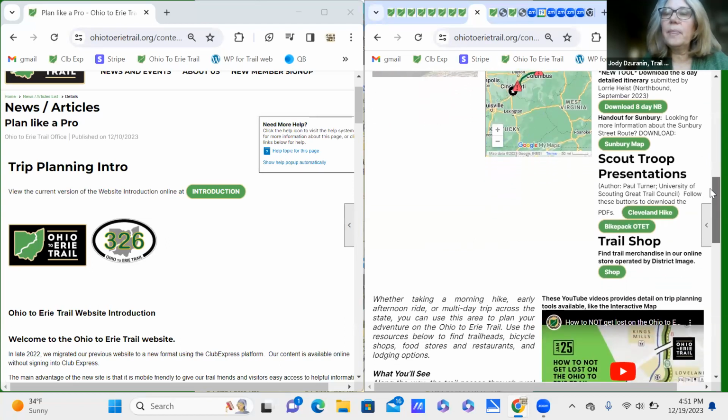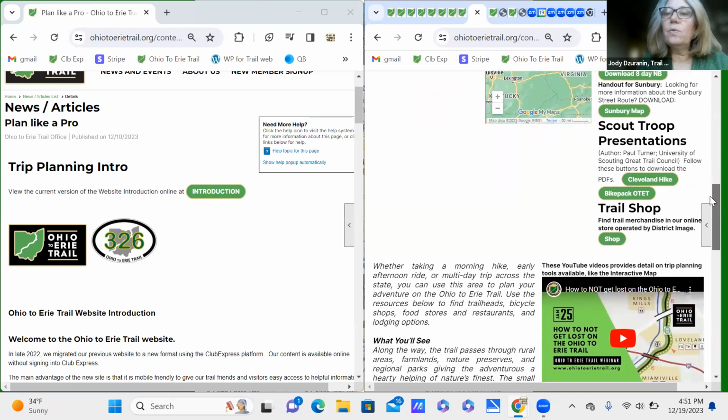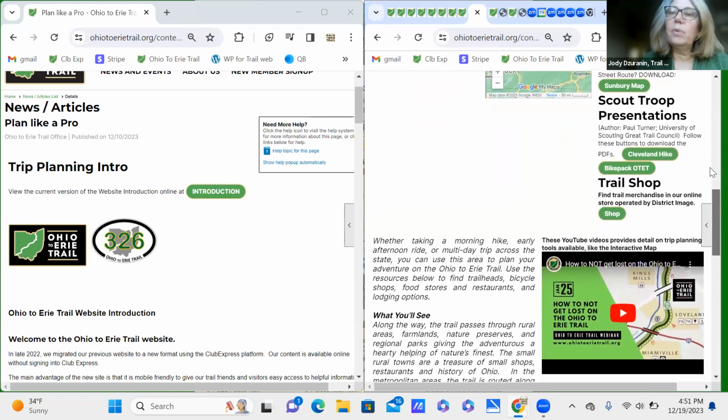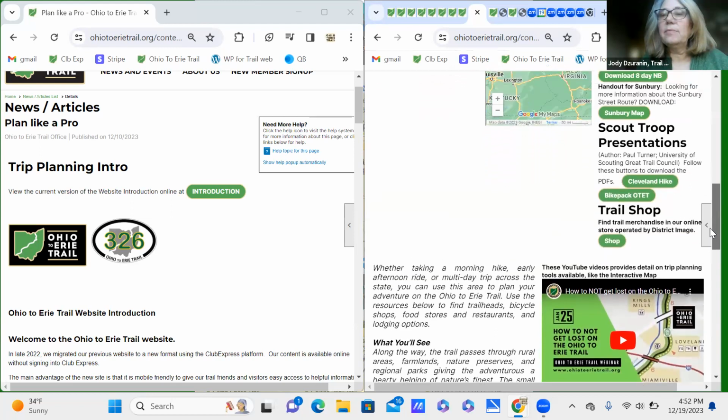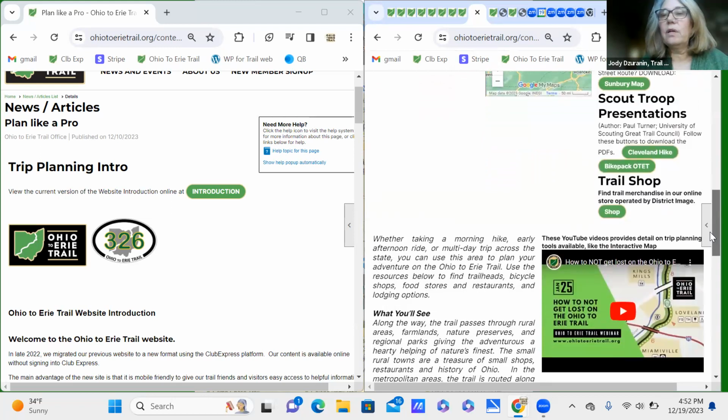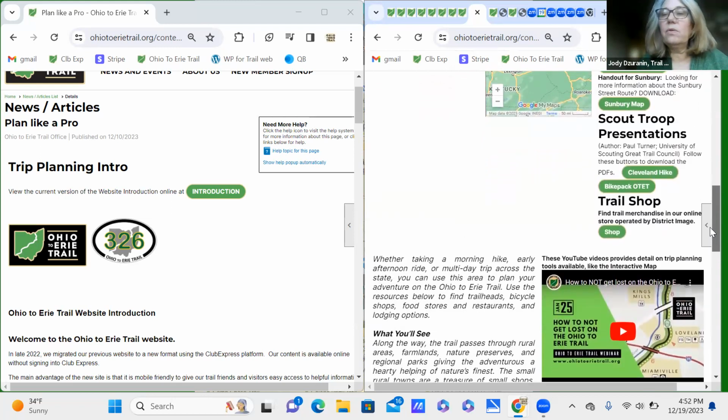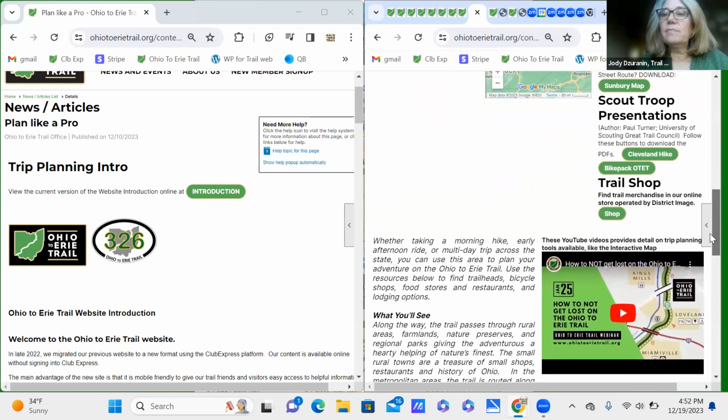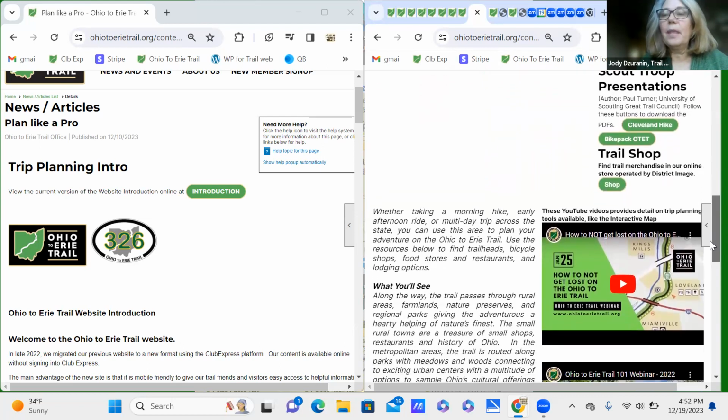Thank you, Lori. If you lead a scout troop, Paul Turner has made PDFs available. One's for a Cleveland hike, and then one is for bike packing, the OTET. Those are presentations that he's made available for people that want to lead a youth group. That's a lot of great information there.